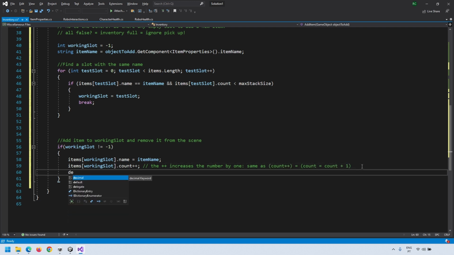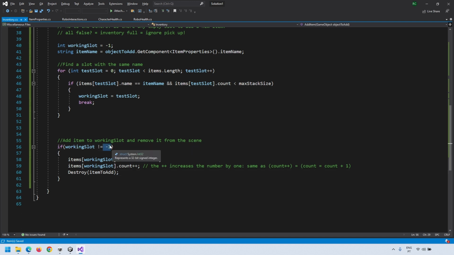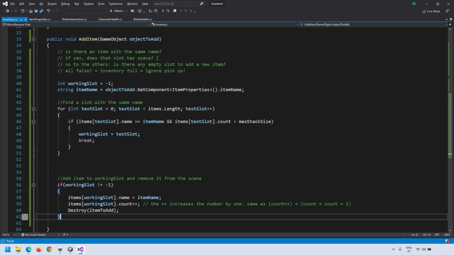At the end, destroy item to add. This will remove the object. Just to clarify, this number here will only change if there is available space in the slot. If there is no space, we will not add and delete the object. But this script is not fully working yet. There is another case to check.